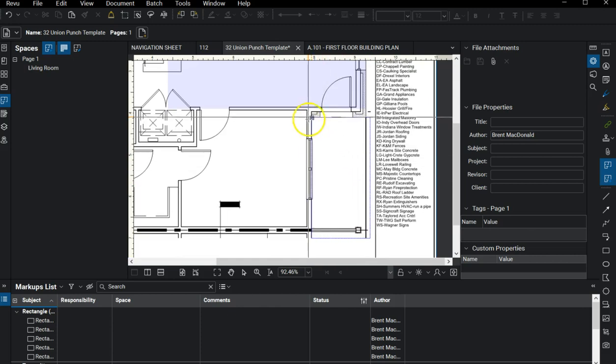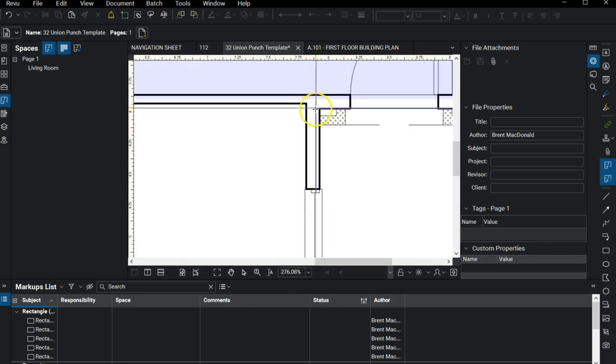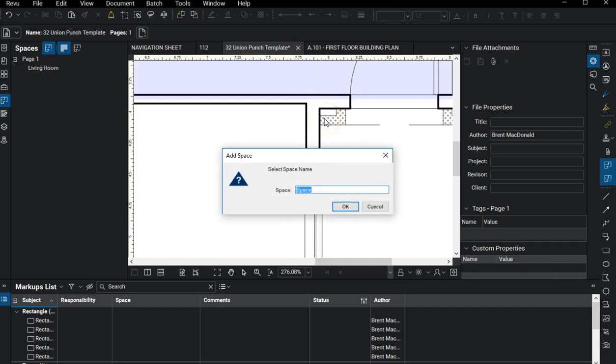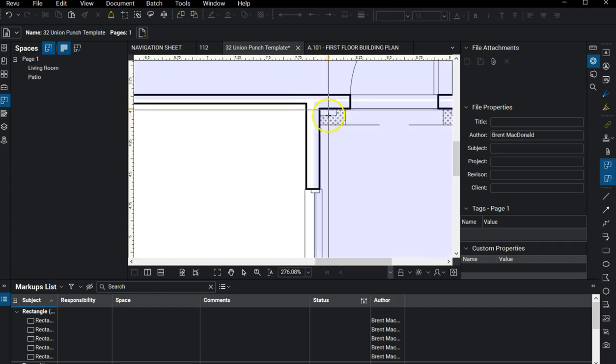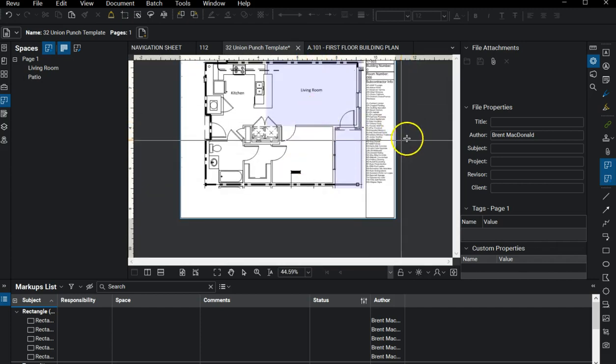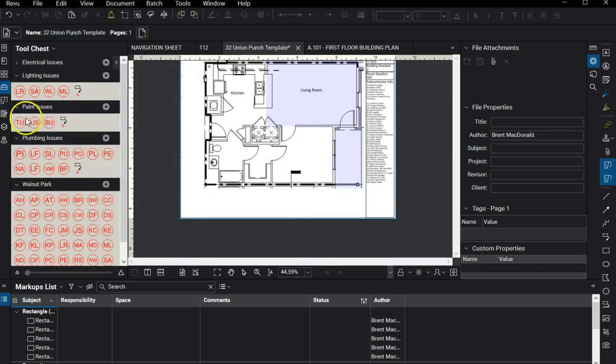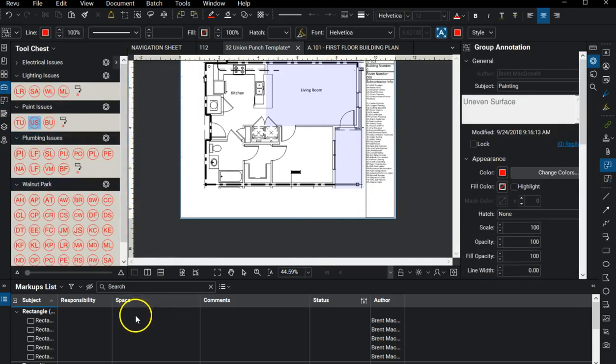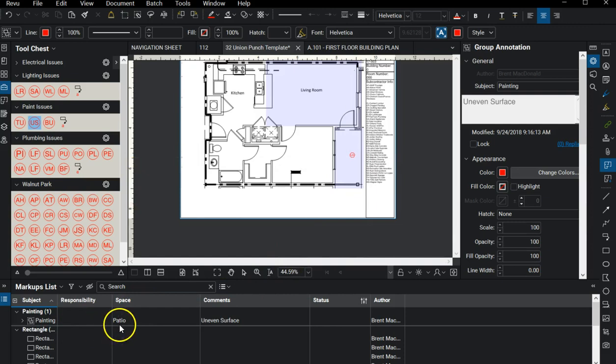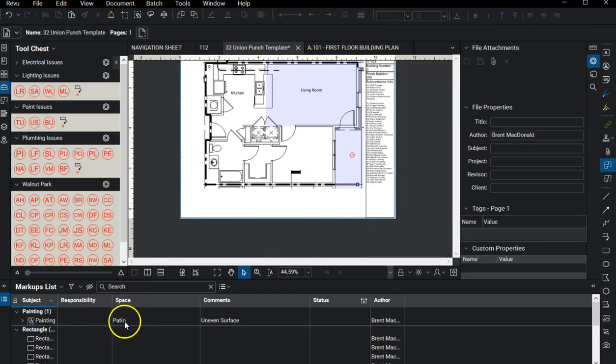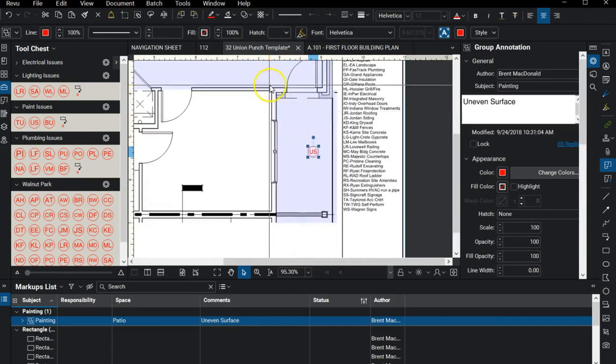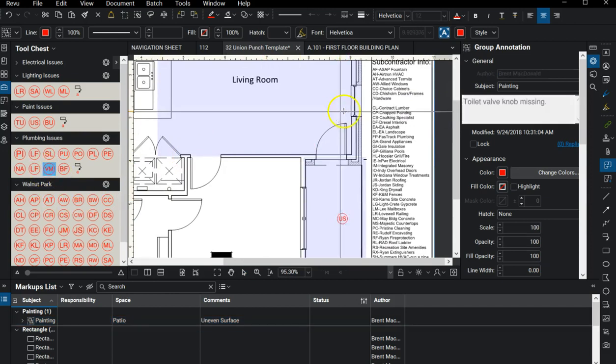So out here with the porch, and be careful that you don't overlap the spaces. They need to be slightly out from each other. So patio, so on and so forth. So you get the idea. So anything that I put in that space, watch what happens when I put it in there. It'll automatically be labeled with patio. This one would automatically be labeled with living room.